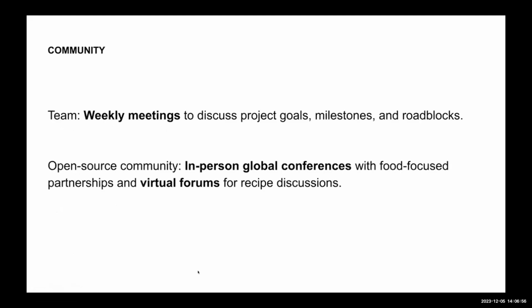So in terms of community, there would be weekly meetings within the team to discuss project goals, milestones, and a roadmap. So just keeping each other updated, and then a community meeting to discuss any roadblocks and challenges that they're facing, so that people can stay updated with what each other's doing, and help with the efficiency of the project.